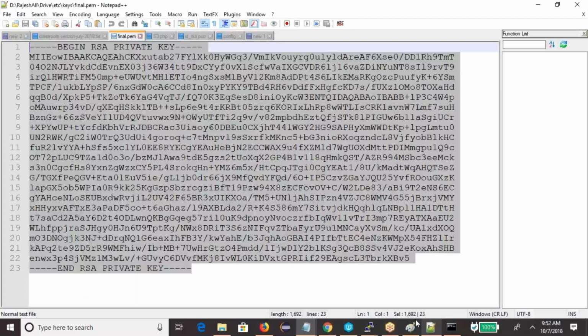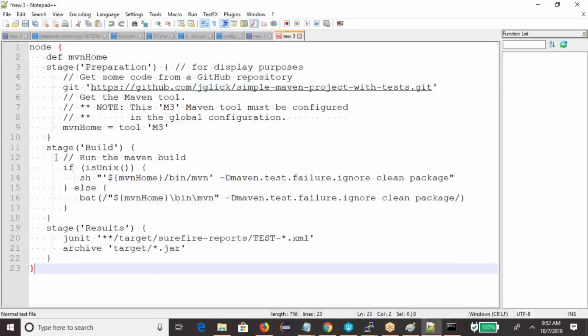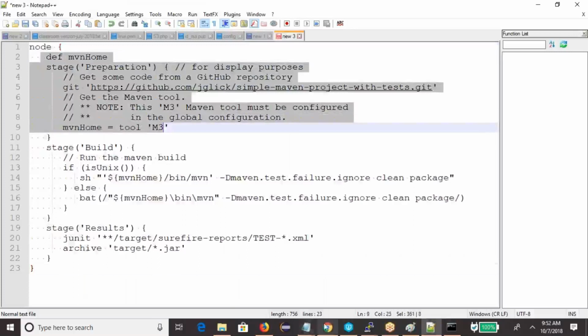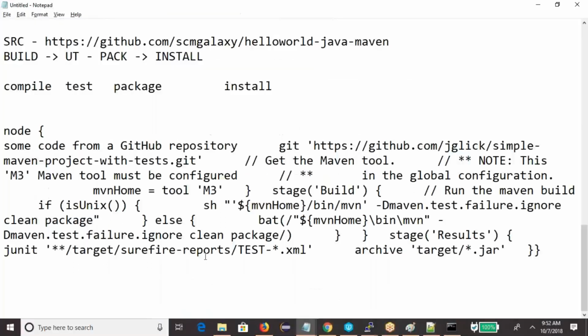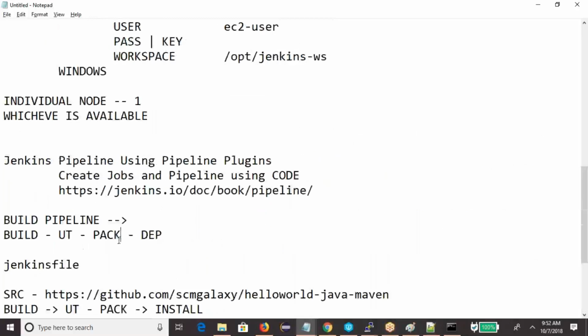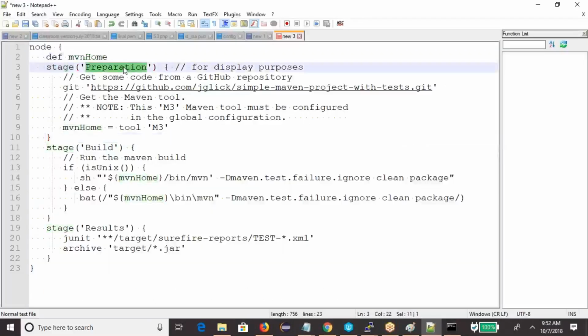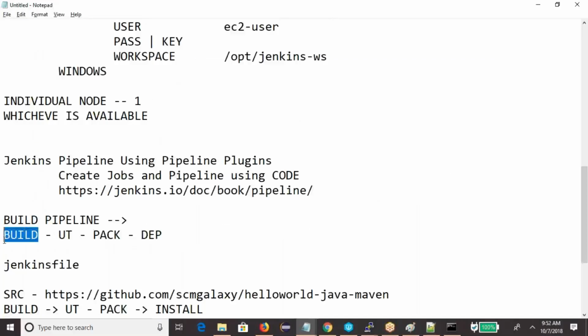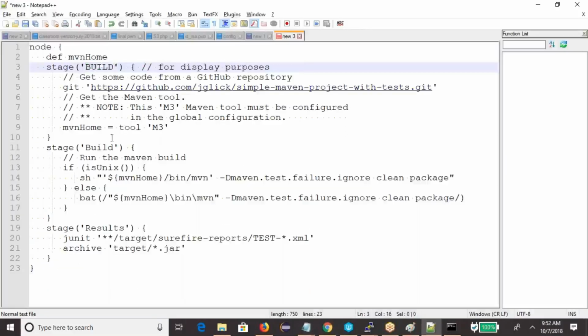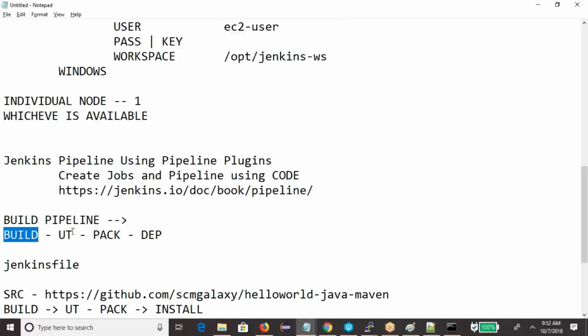So here it says there are 3 jobs. In a build pipeline we create jobs. Remember, here we create jobs like build, UT, pack, deployment. So here you have a job which is called stage preparation. So I'll name it build. This is a build. I'll name it UT.